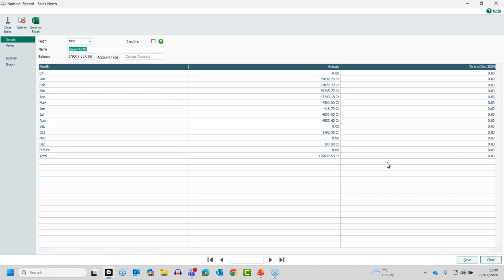That's why, when we come on to reporting a little bit later, some of the standard reports will look at your nominal records, specifically trying to pick up the budget information that has previously been entered. Therefore, those reports won't work with the advanced method because it needs to look elsewhere for that budget information.